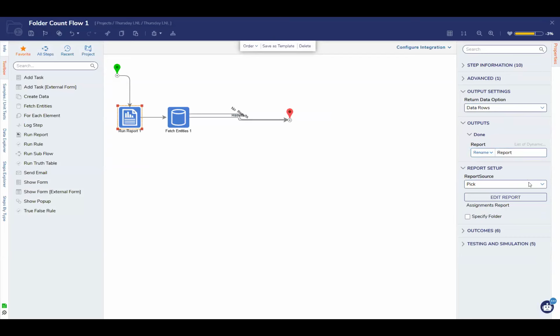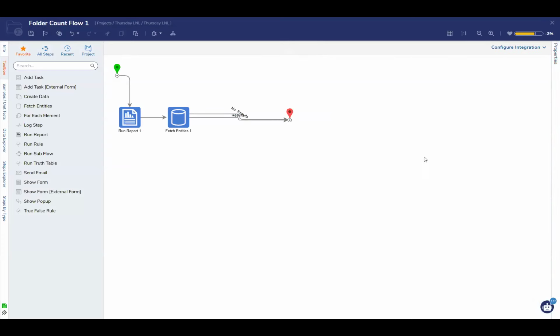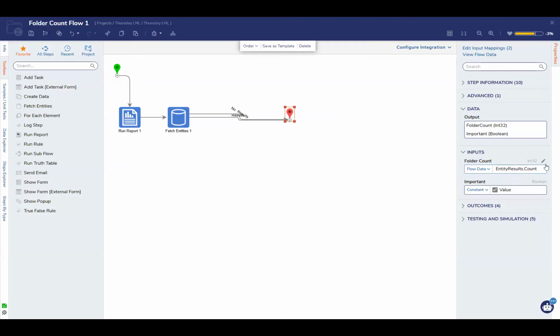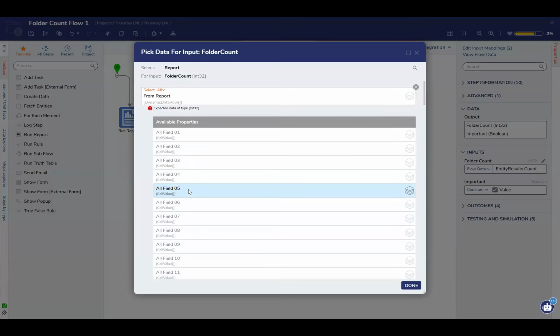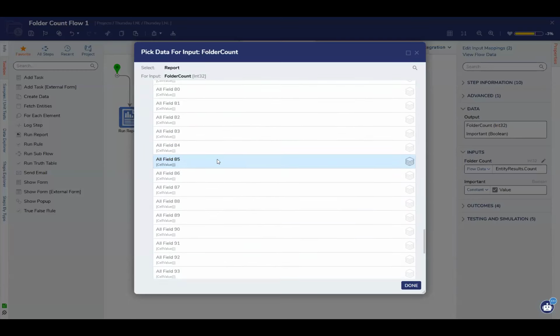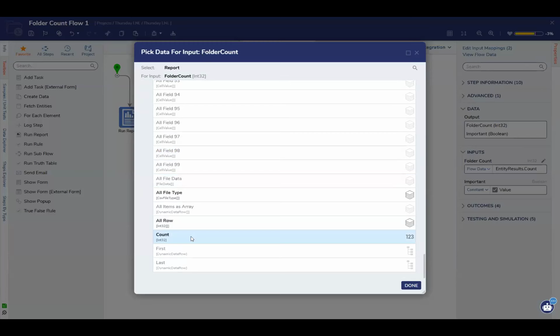I don't think you're looking for report dot length. What you want to do is pass it out as data rows. That's important. And then when you're trying to get the count from the report, you go down to report dynamic data rows, and you go all the way to the bottom, and you should see count.